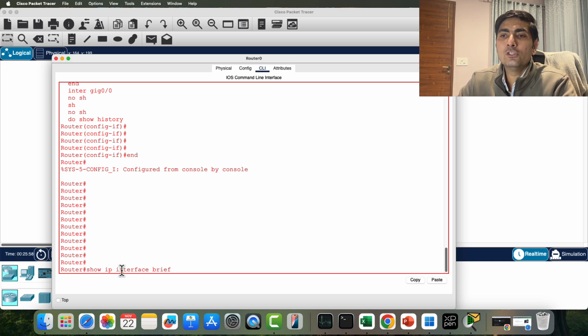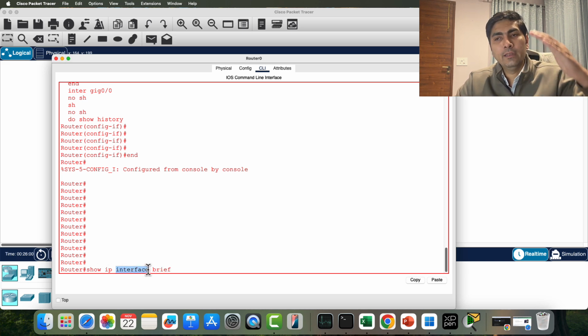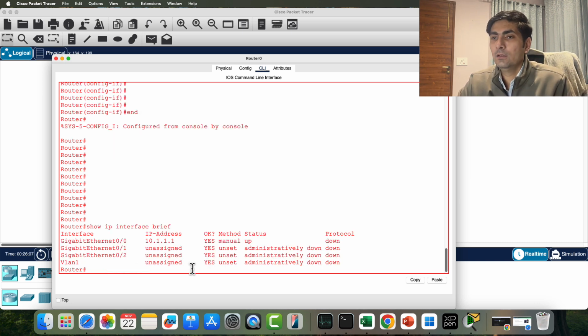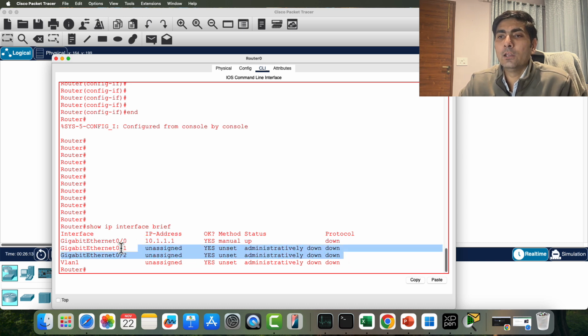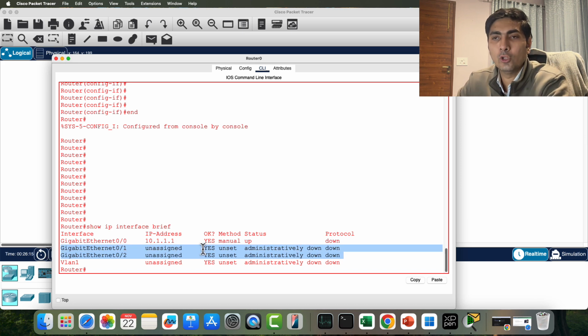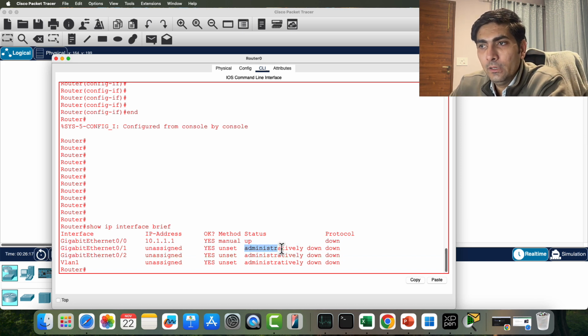It basically tells you about a list of interfaces along with the IP addresses if configured. You see, we configured IP on this interface. These two don't have. These are admin down. Now you see that by default all of the ports will be in admin down state.